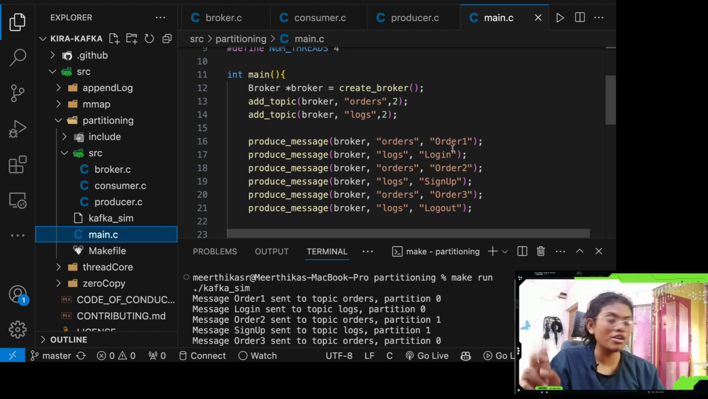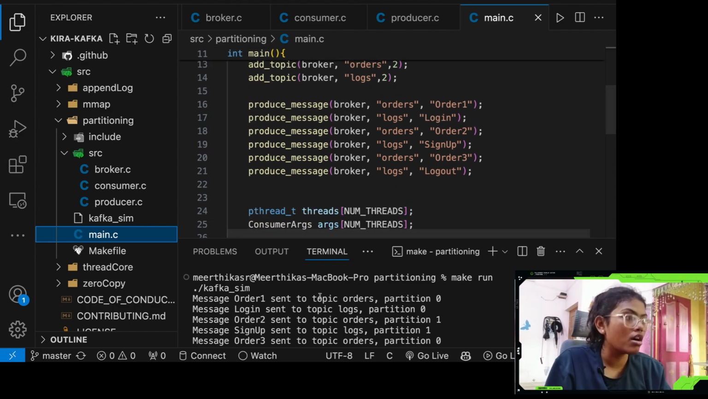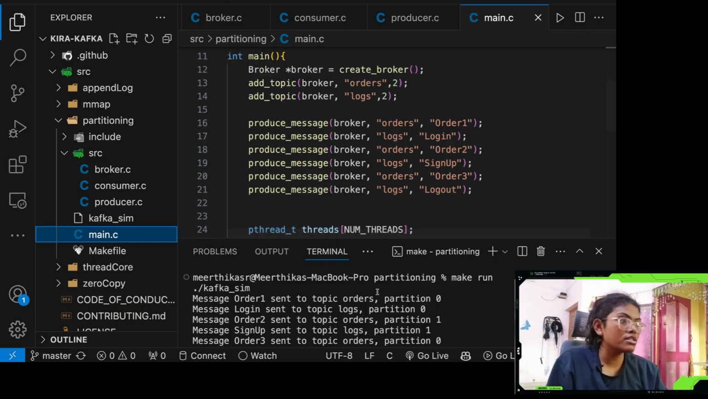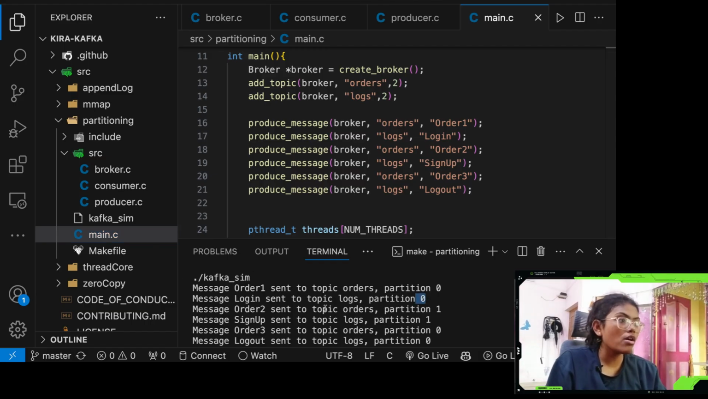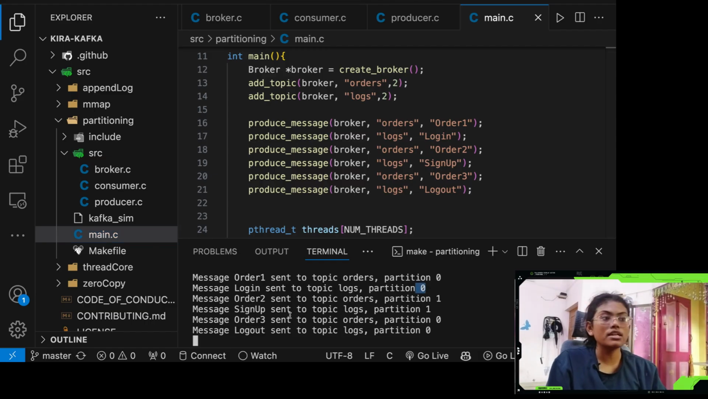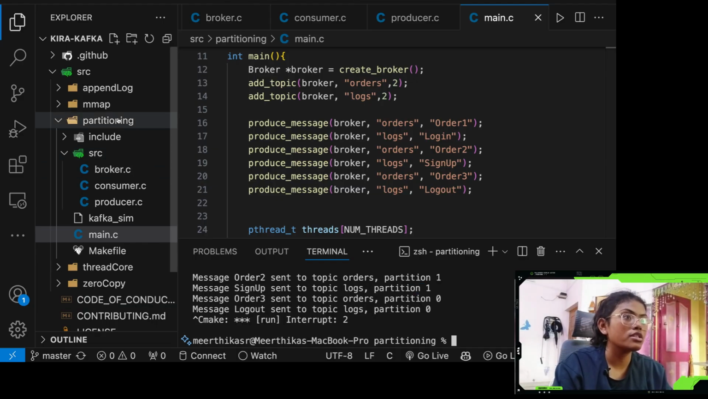one broker, 2 topics. The first one is orders and the second is logs. Firstly, message 1 is sent to topic orders in partition 0, and the log is also sent to partition 0, then order 2 and order 3, like that. This is how Kafka divides topics into partitions. The producer produces the message, and the consumer gets the message from the topics that it has subscribed to. So this is the partitioning part.